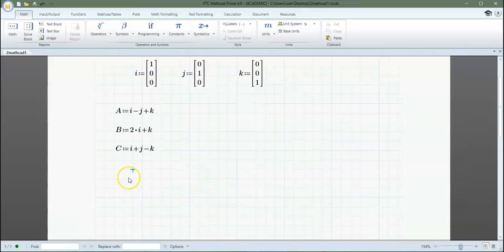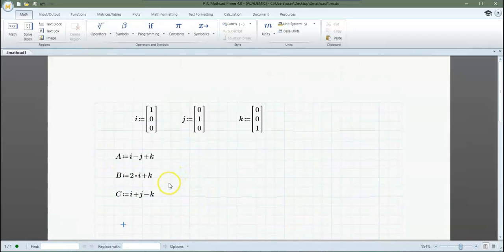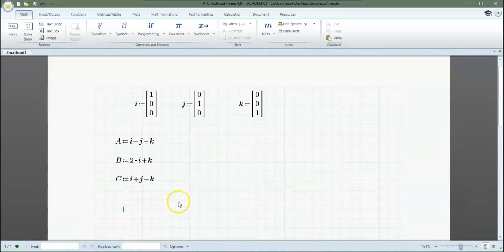Now I can evaluate different operations between my vectors. So for example, A shift asterisk B equal sign would return a scalar value because I'm using the dot product between my vectors. Now if I type A control asterisk B equal sign, it returns a vector, because the result of a cross product between vectors is a vector.